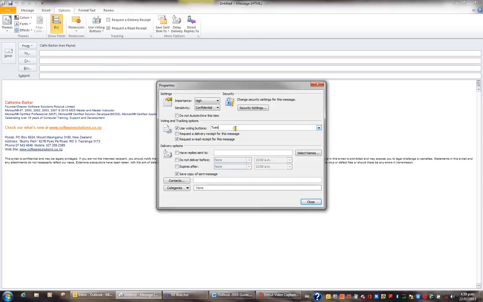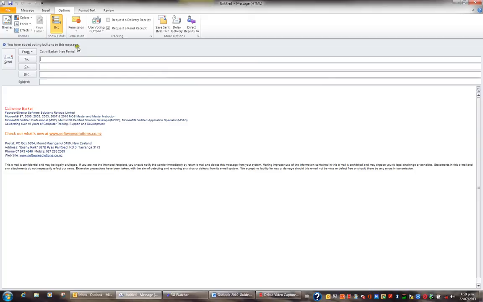So I might type Tuesday, semicolon, Wednesday, semicolon, Thursday. And I'll click OK or Close. When the recipient receives this particular email, they will see that there are voting buttons in the email. And all they do is double click the email to open the email, and they'll see a big button where they can vote whether they prefer Tuesday, Wednesday or Thursday.